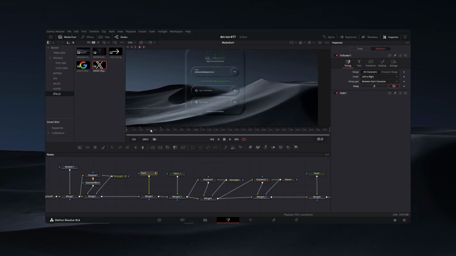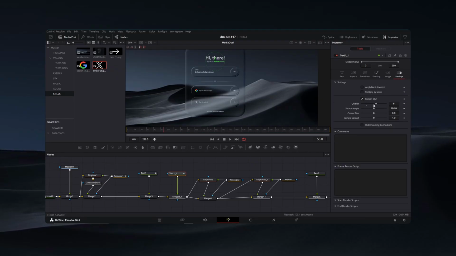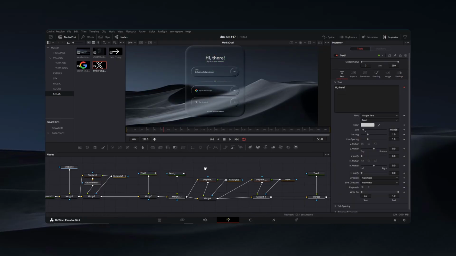For the second text, go to frame 35 and put a keyframe on the write on and decrease it as well. Then at frame 55, turn it up again. Time for the form element.